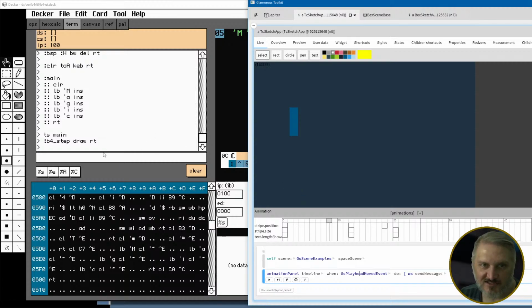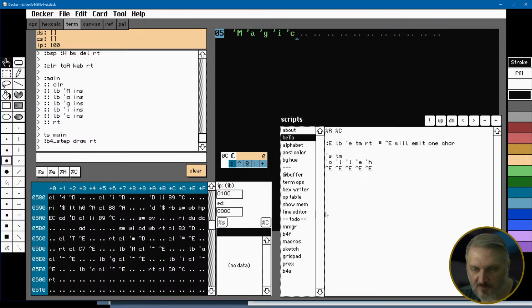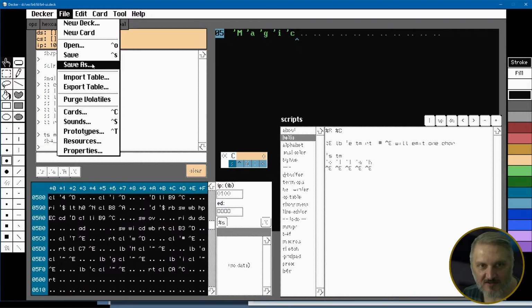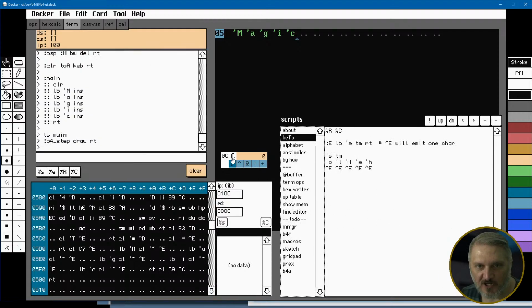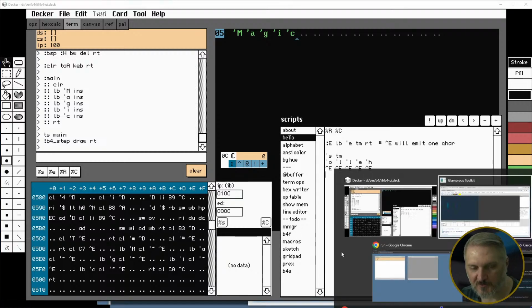But in my particular case, it was just easier in Decker to make this little thing here. On the other hand, to save this out to a file is quite tricky because Decker is kind of a sandbox. You can say file, save, and you can actually bring up a dialog. I guess from the scripting language here, you can bring up the dialog and save something.